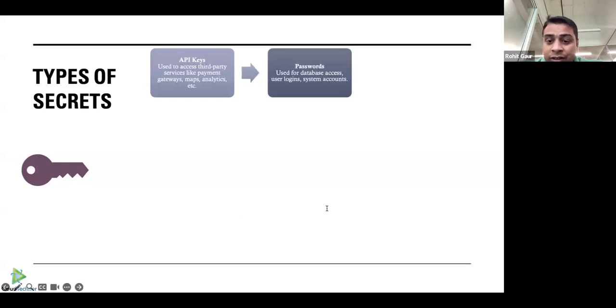Then we have passwords. This one is obvious but still often mishandled. Hard-coded root passwords, database admin accounts, app logins. We will find them in GitHub repos. What's worse, they are often shared by multiple systems, which means once one system is compromised, the attackers get the master key to your system.